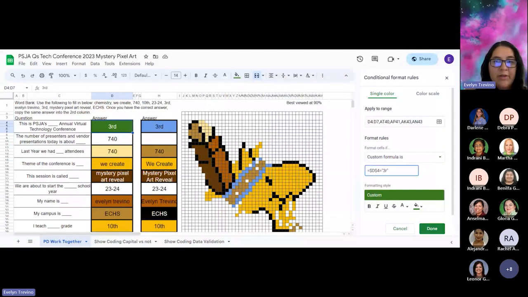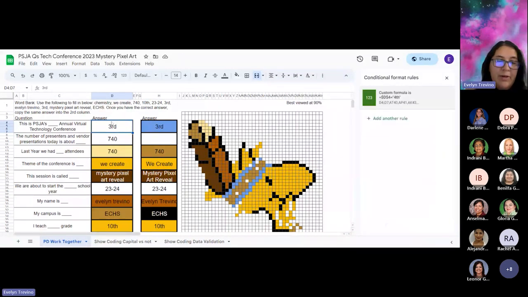I could easily go in there, change it to 4th. And as you can see, that column where it was previously green has now gone to white. If I go back, I can change that to 4th. That's some of the coding. So that's with numbers, okay?